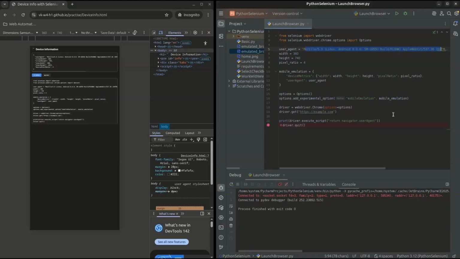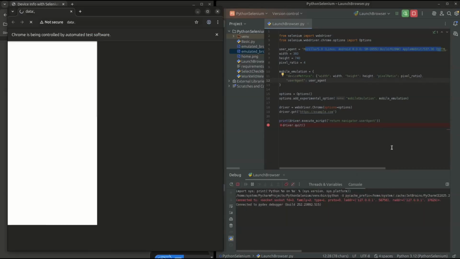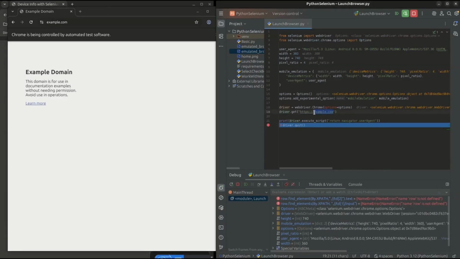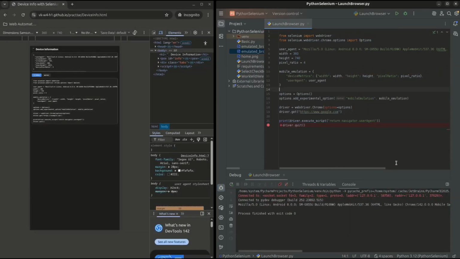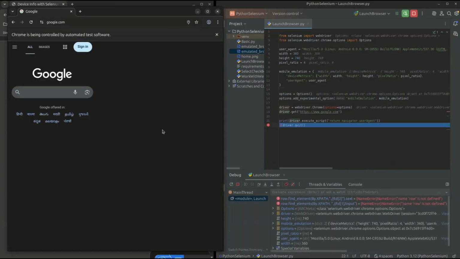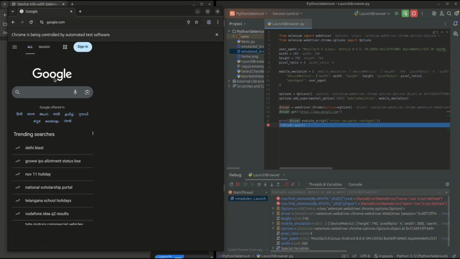We will put a breakpoint and run this code and see how the browser is launching. This part needs to change. You can see the similar setting that we tried previously; the same way, the emulated browser is getting launched.